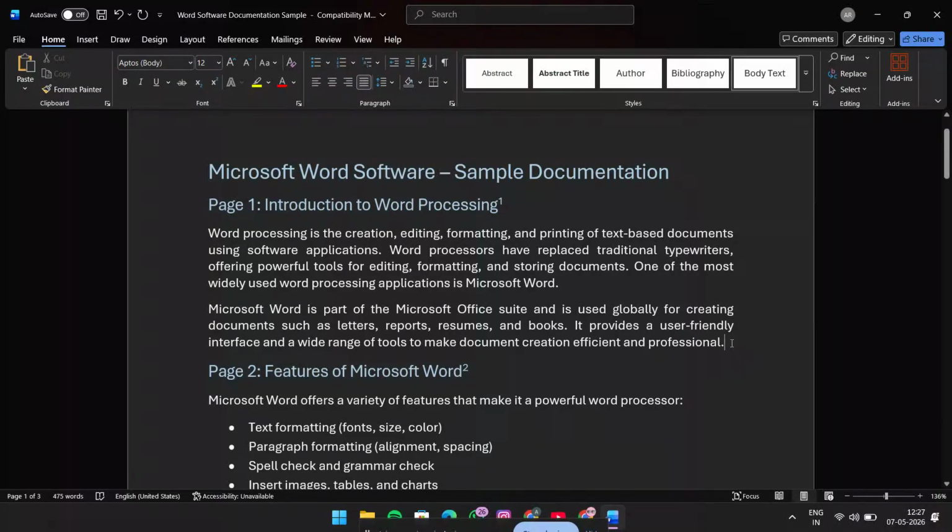If you need to reference sources in your document, an EndNote is a clean and professional way to do it. In this video, I'll show you how to insert an EndNote in Word step by step, so you can add citations properly without cluttering the main body of your text. This is a simple but very useful skill for essays, reports, research papers, and professional documents.